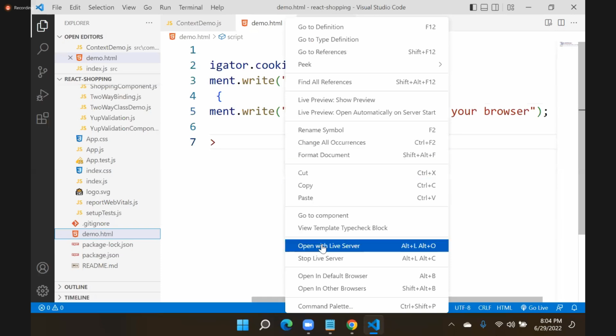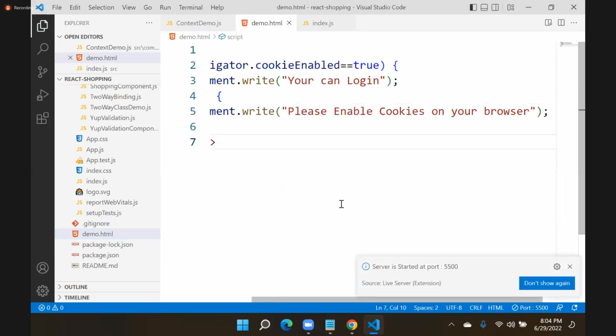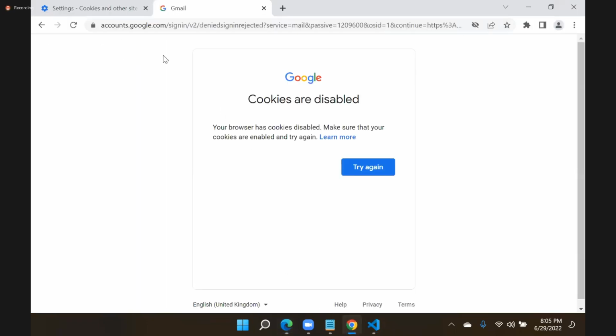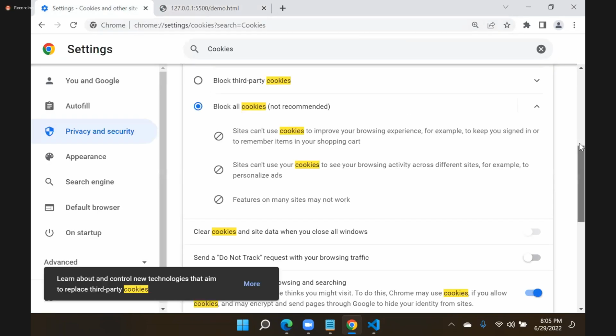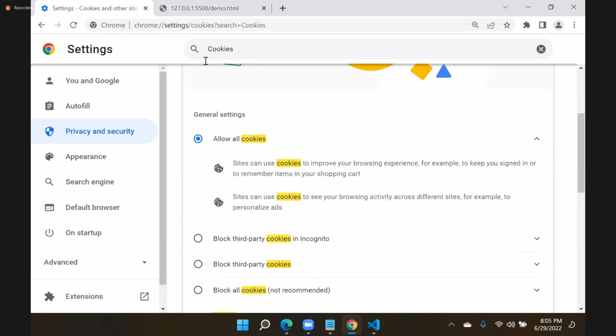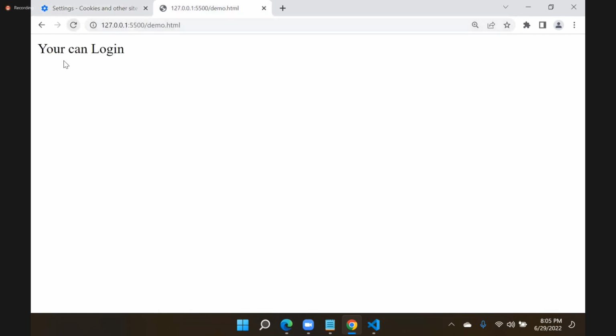And see, I am using this on my general Edge browser, where cookies are enabled, and it says you can log in. I will copy this and take it to my Chrome browser where I disabled cookies and open it there. It says please enable cookies on browser. Now I am enabling the cookies, allowing cookies, and refreshing one more time. It will say you can log in.